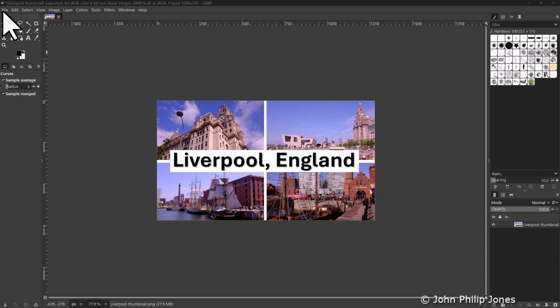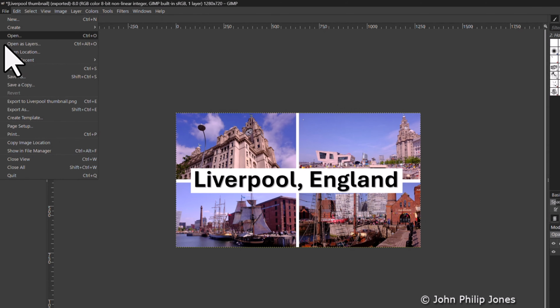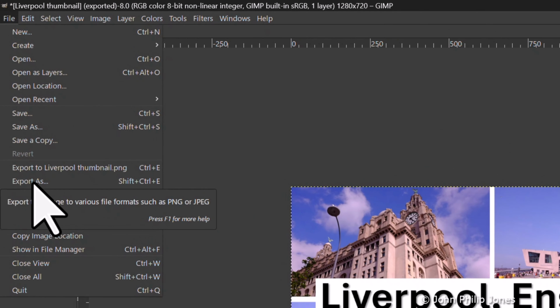It is now a case of coming to File and going to Export As, at which point an appropriate dialog box will appear, and you can then export the image as a PNG file or a JPEG file or a file of your choosing. I exported it as a PNG file, and it brought the size of the original file down from 5 megabytes to 1.6 megabytes.